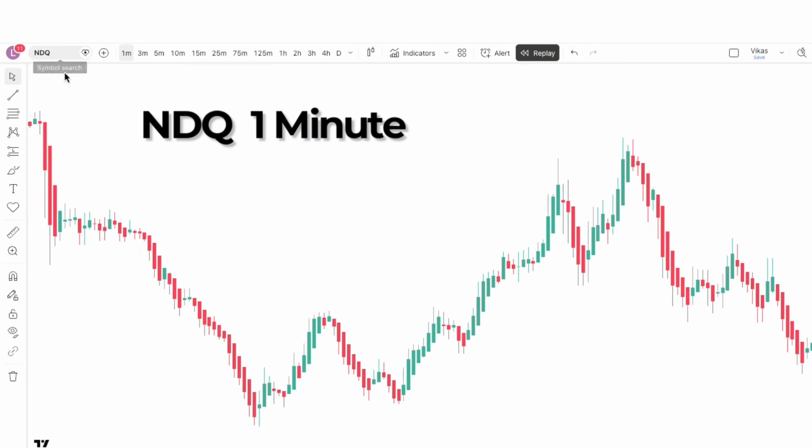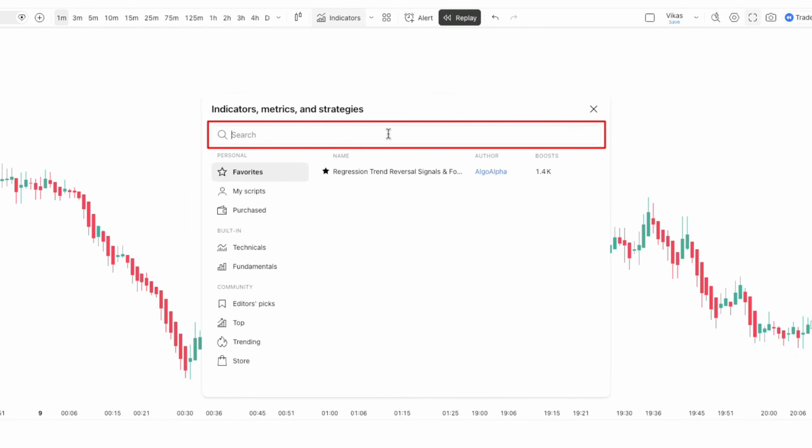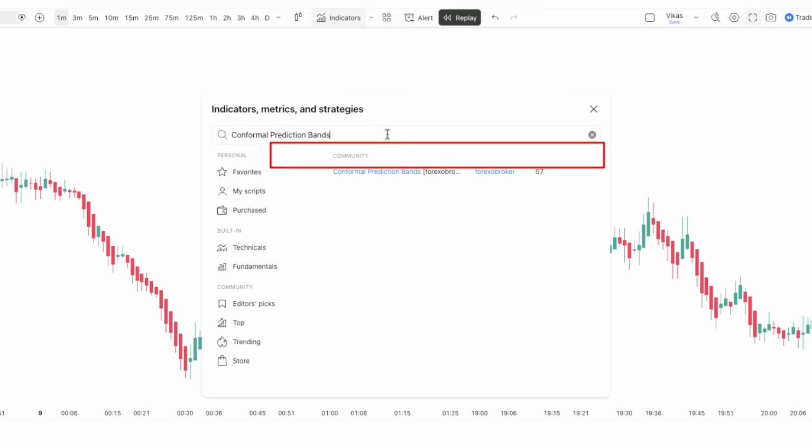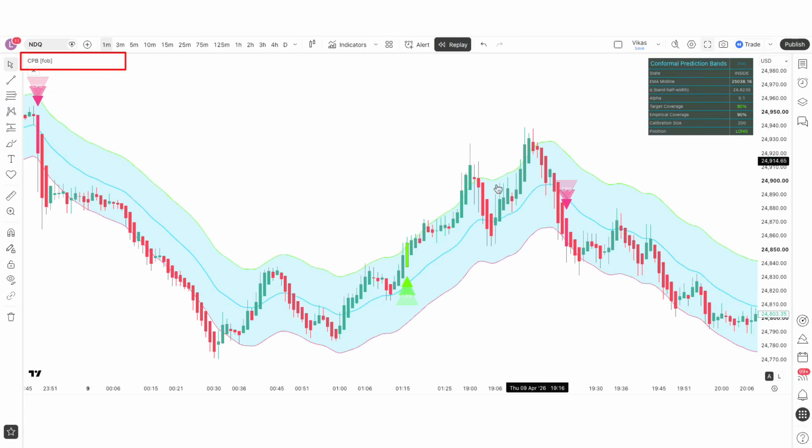We open the NDQ 1-minute chart. Next, you'll want to find those magic indicators. Head over to the Indicators tab and search for the Conformal Prediction Bands. Select the indicator made by Forex or broker and add it to the chart.